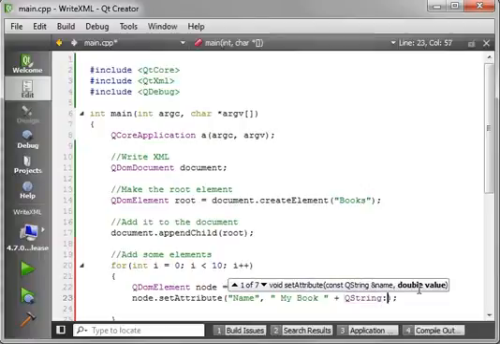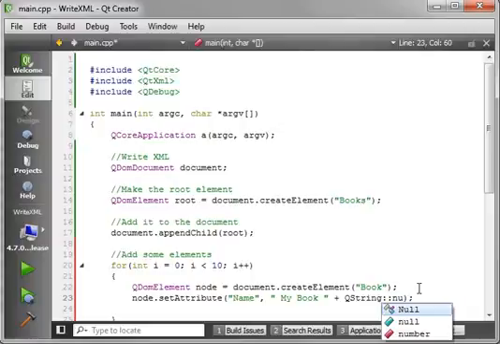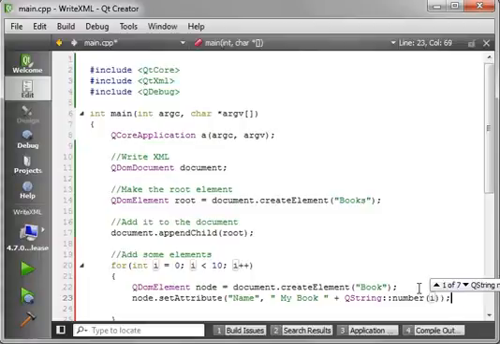QString number. If you wonder what I'm doing, that's how you convert a QString into a number. Or I should say a number into a QString. Sorry about that. So we're just going to convert i, our current index, into a number. So the name attribute is quite literally going to be my book and space and then a number.